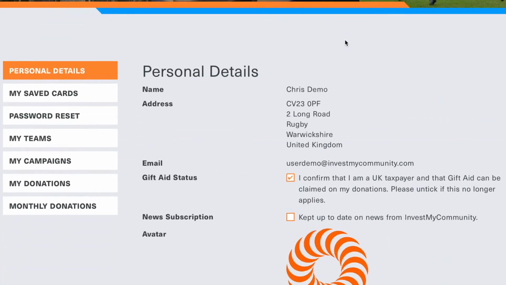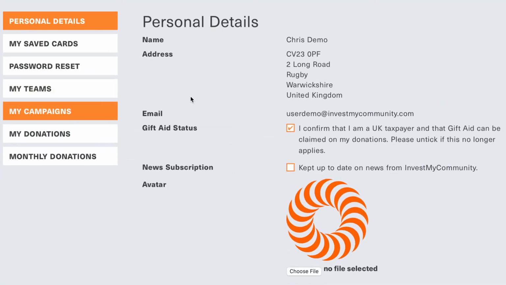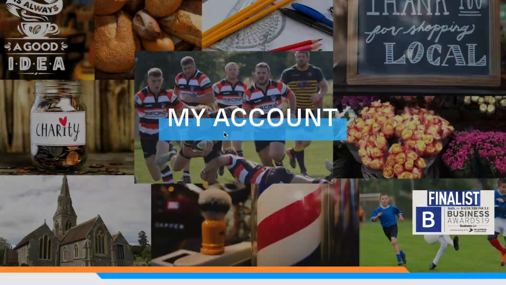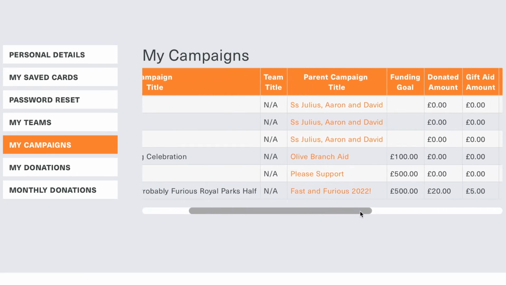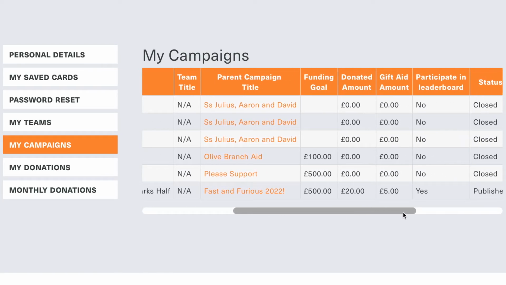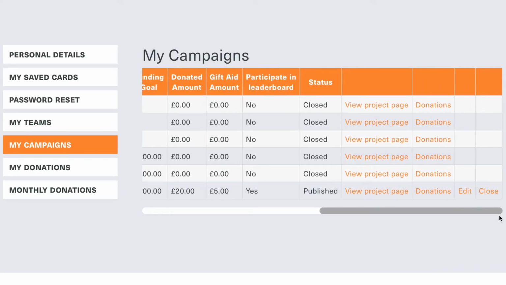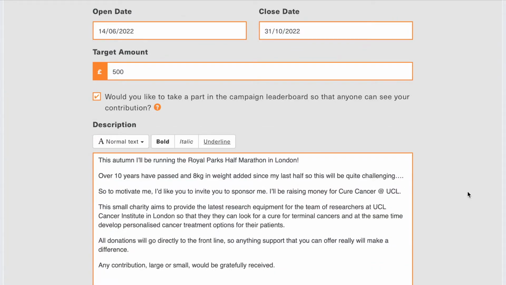Scroll down, and on the left hand side we'll see a tab that says My Campaign, so we click on that. Scroll down and we'll see a list of all individual fundraising pages I've set up. If you use this grey bar to scroll right, you'll see a few details: my fundraising target, that I've opted to participate in the leaderboard, for example, and that the campaign is published.